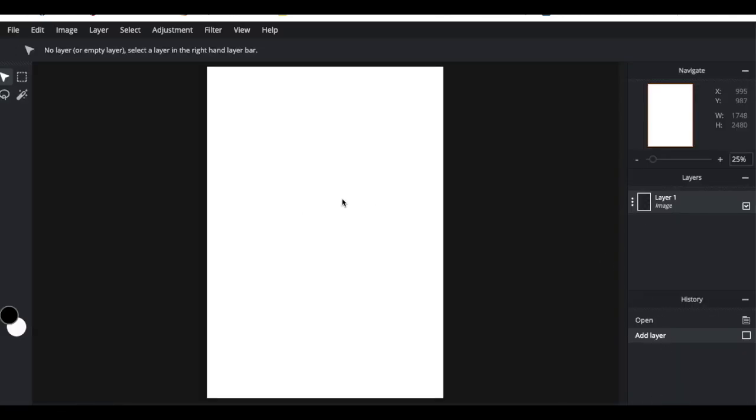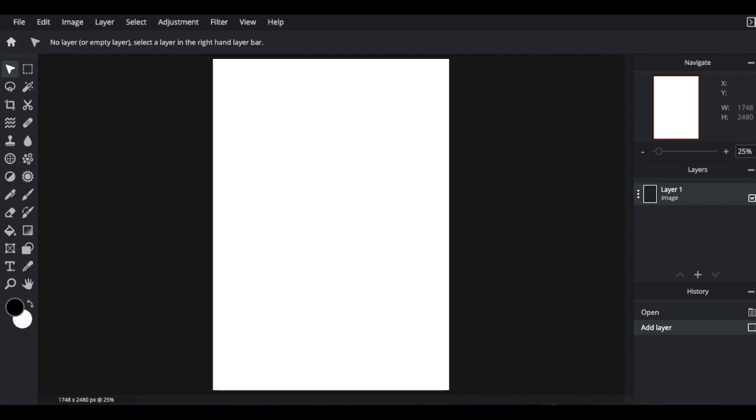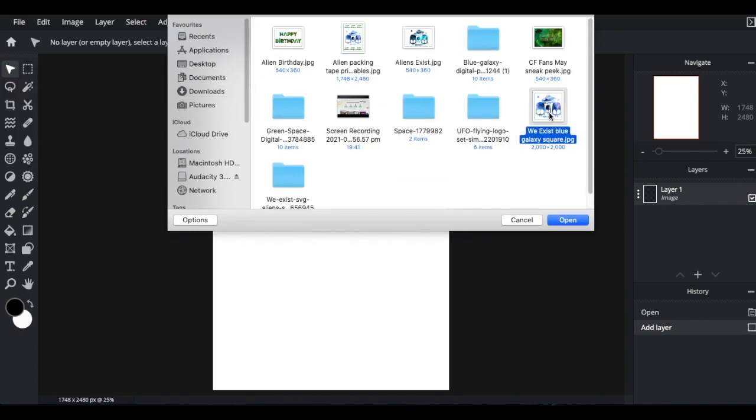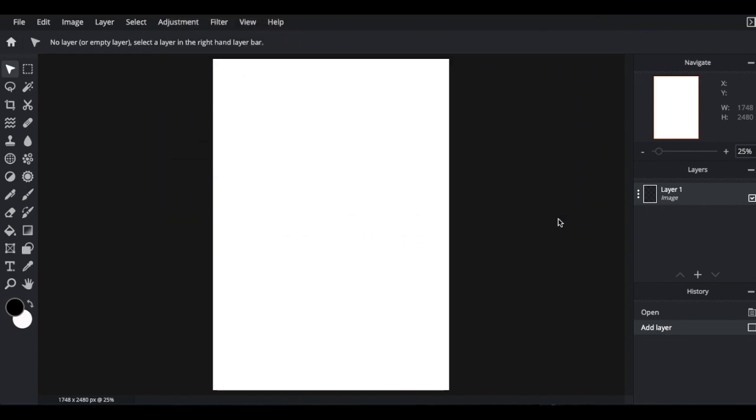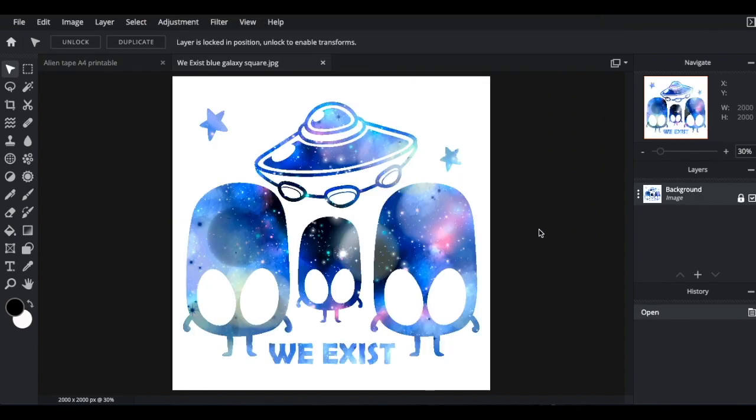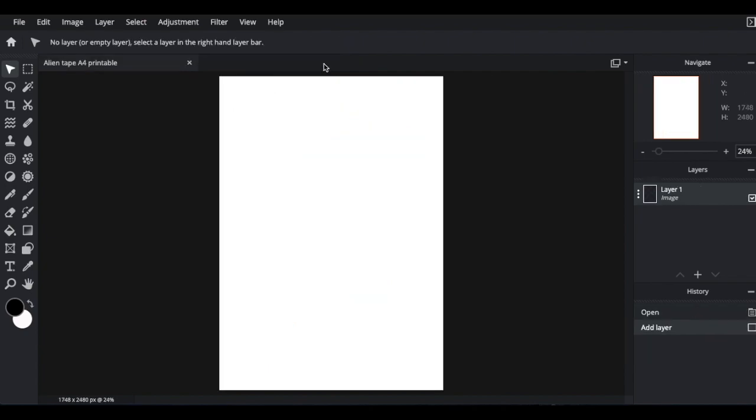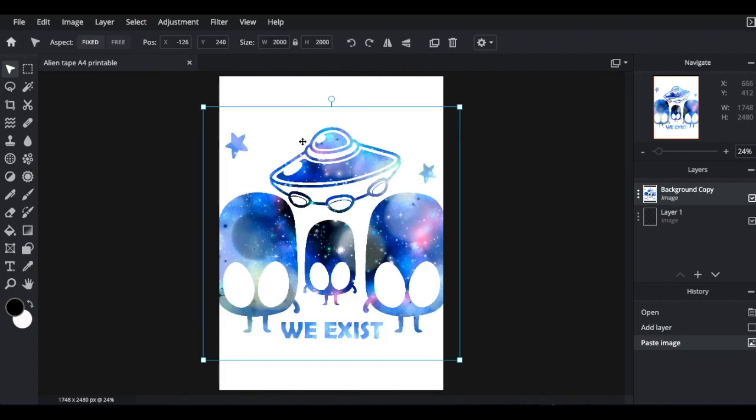Okay, so this is our A4 page here, our toolbars coming in, and we need to do a couple of things. So first things first, let's go File, Open, choose our Aliens We Exist, the bigger one that we did. We're going to copy that, so Control A, Control C, or just Command C if you're on a Mac. And we're going to paste that with Control V or Command V.